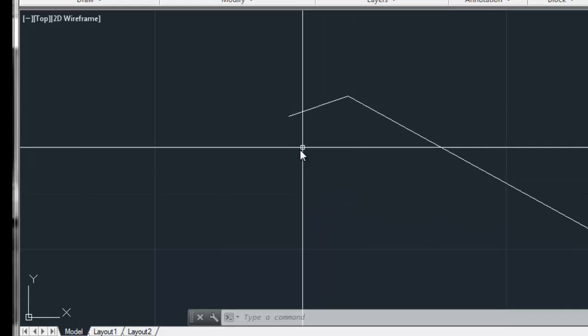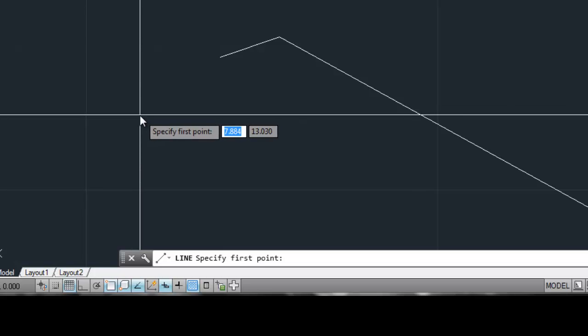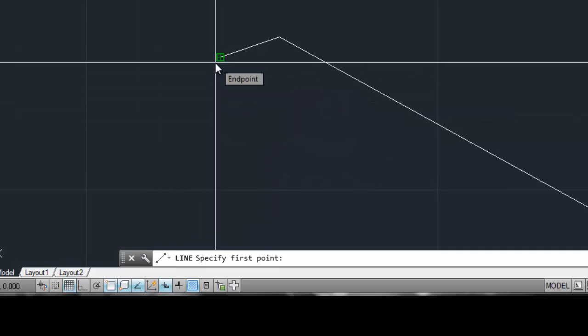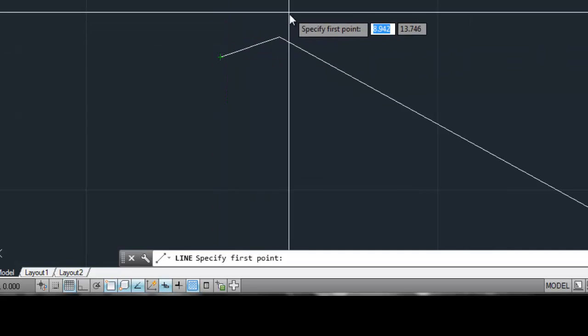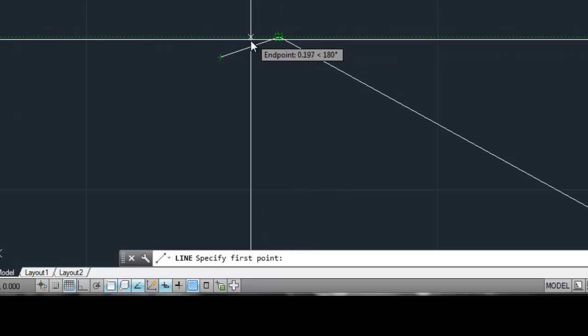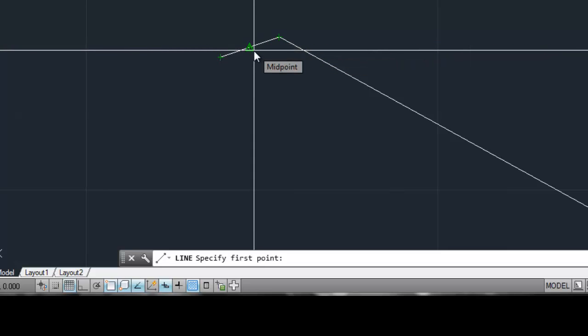There are different types of OSNAPS. Let me get into the line command again, because the only way that the OSNAPS work is if you're in the actual command. If you want to draw a circle, a line, or an arc, or some other type of geometry, you have to be in a particular command to use the OSNAPS. So right here we've got our endpoint OSNAP. Okay, there's an endpoint here as well. The line segment itself has a midpoint. Okay, so that green triangle designates the midpoint.